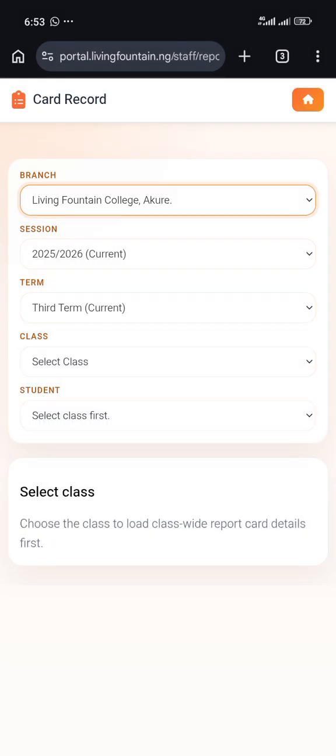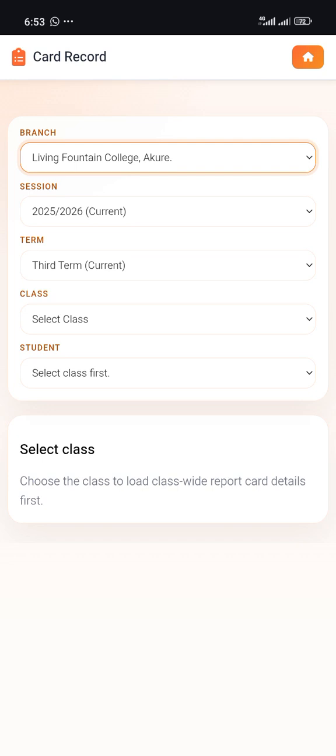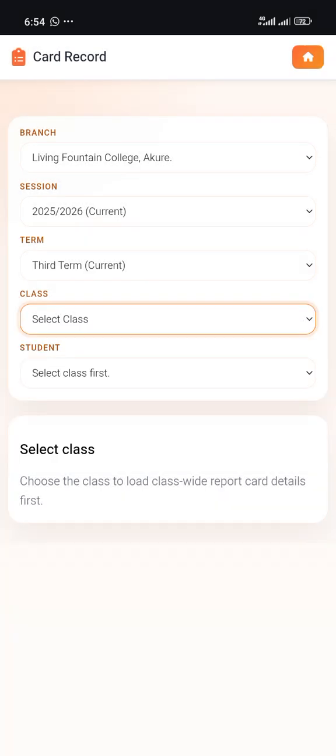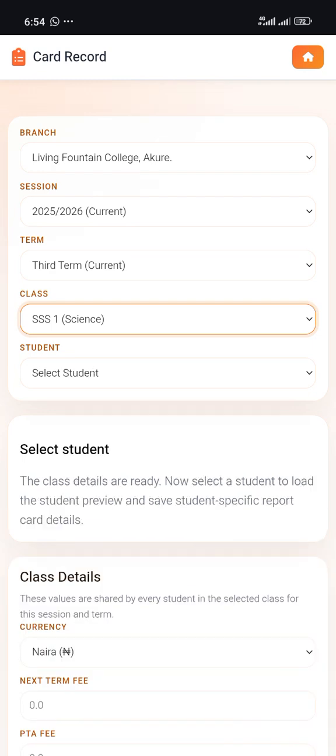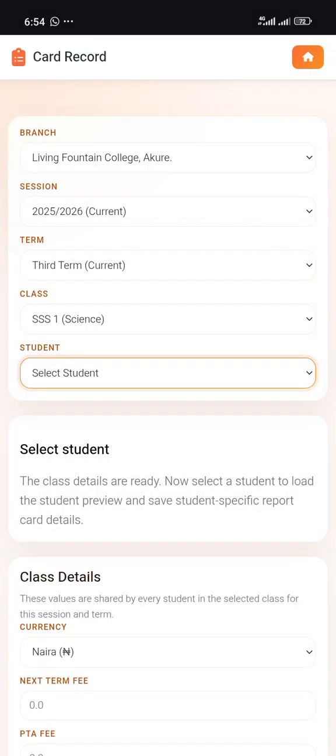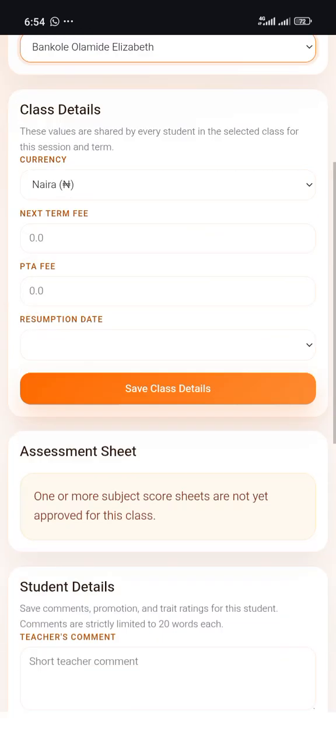So you select the branch, Living Fountain College. You don't need to touch the session and the term. It will automatically be the current session and current term, except if you want to edit a previous term or session's work. The next thing you select is class. The classes that you are class teacher of will appear under class. So for example, if I select SS1 science, the next thing I will do is select the student. The students that will appear will be a drop down of the students in the selected class. So I can just select the first person there, and then go into inputting what I want to input.